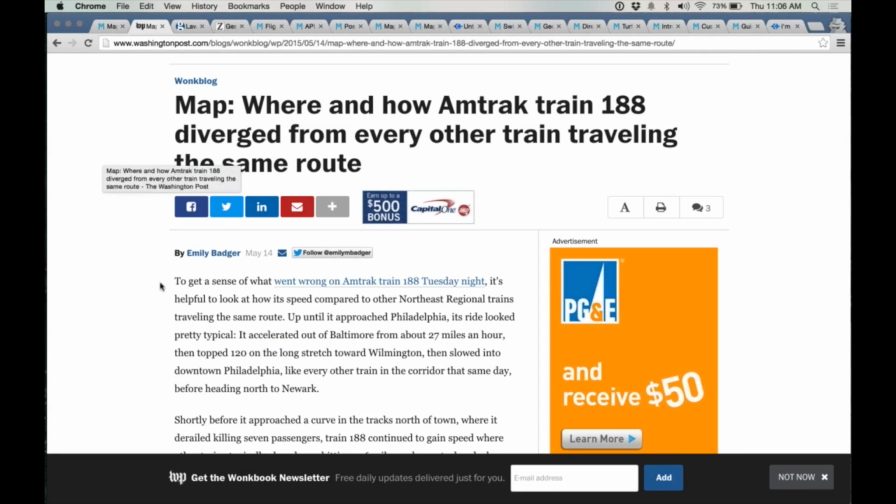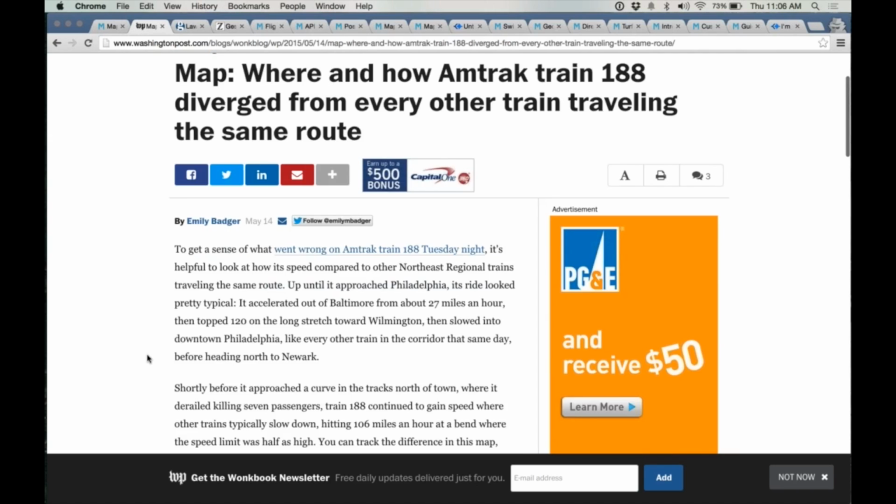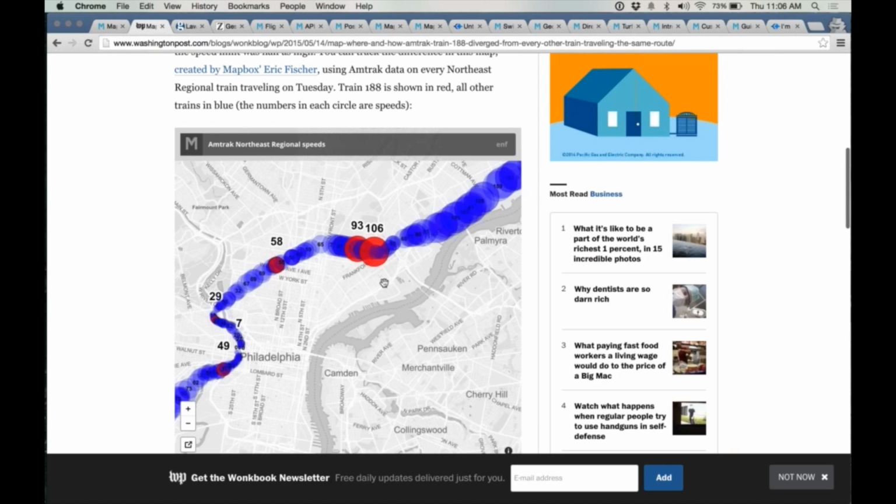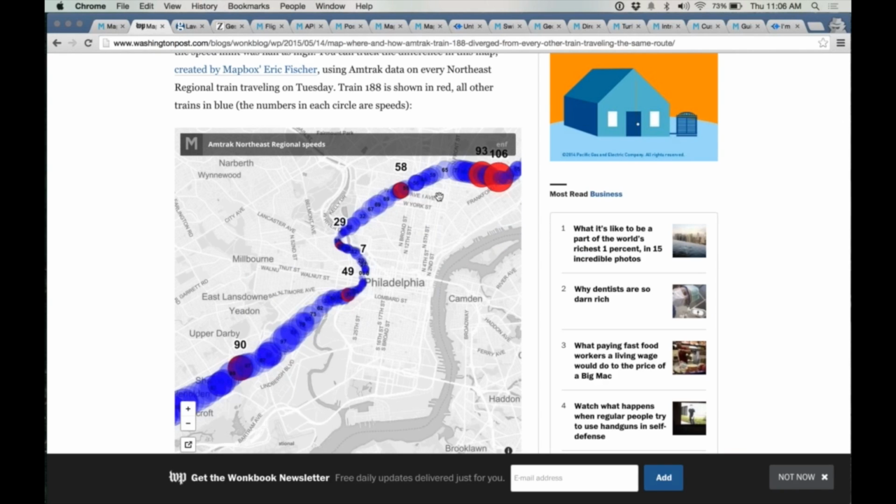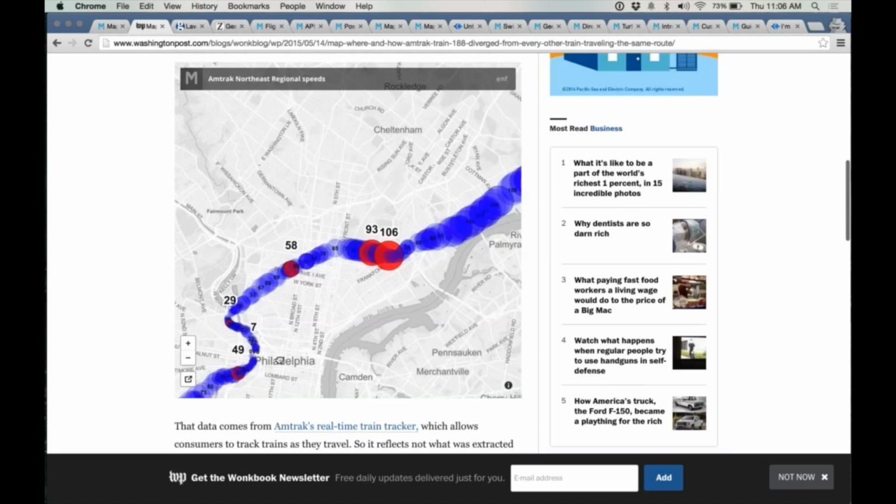For example, in May of this year, when the Amtrak train 188 derailed near Philadelphia, one of my colleagues working with the Washington Post used Mapbox Studio to show along the route how the speed of that train diverged from the normal speed. So through this visualization, it became very clear to see how this might have happened based on the data that existed.